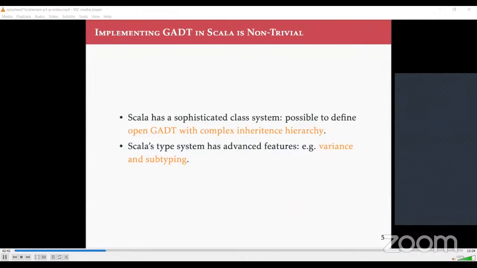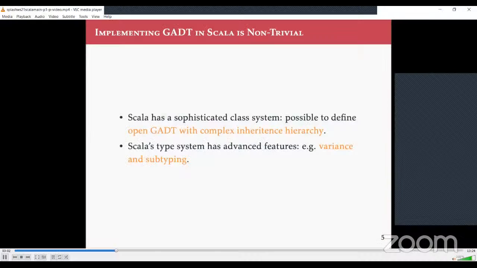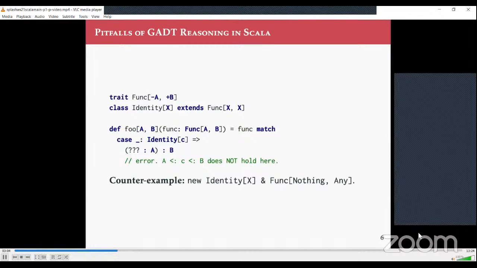Implementing GADTs in Scala is known to be more difficult than in vanilla functional languages such as Haskell and OCaml. This is because with powerful class and type system features, it is possible to define open GADTs with complex inheritance hierarchy in Scala. The example illustrates a common pitfall of Scala GADT reasoning.